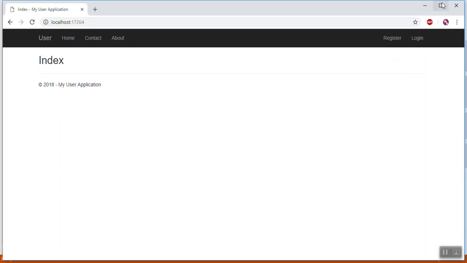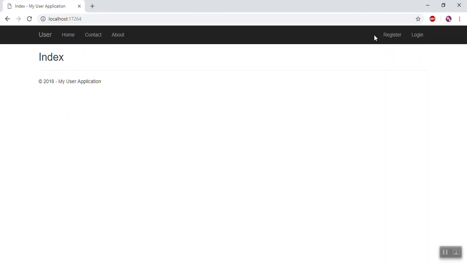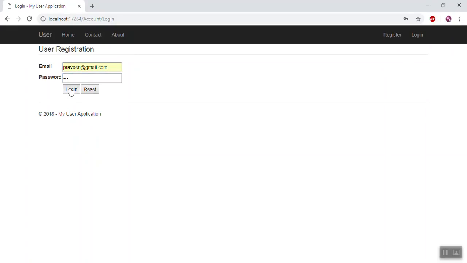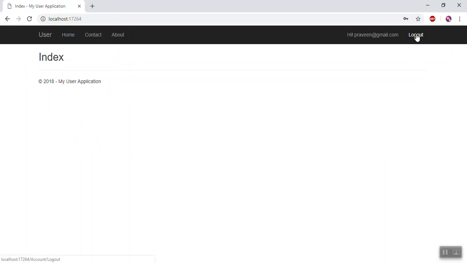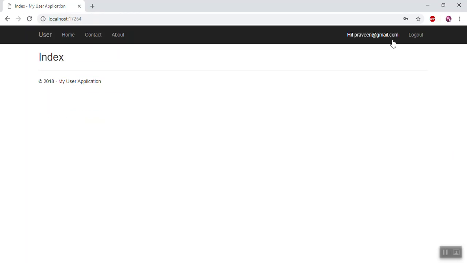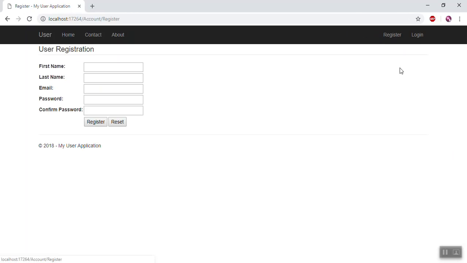Login with Praveen, password 123. Log out. Once you click on log out, then again log in. Log out.